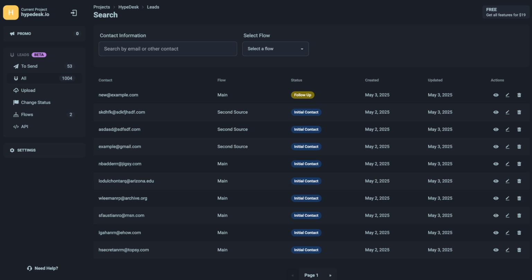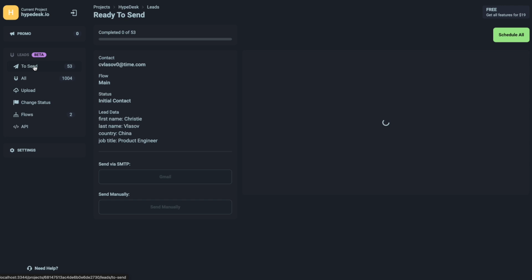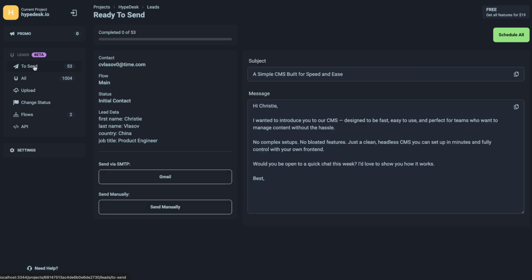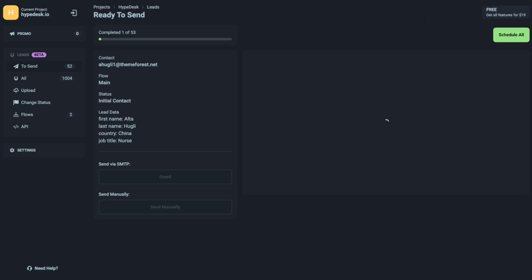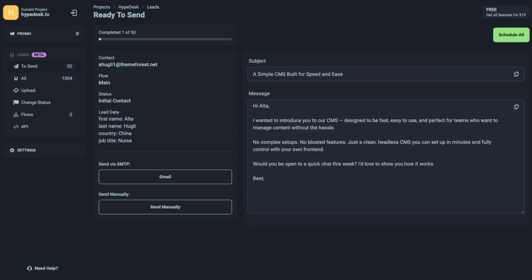The last and most important section is To Send. This is the section where you can send messages for your leads when they are ready. You have 3 options to send leads. The first one is simple. Send manually by clicking the link. It will open your default email client with a prepared message. All you need to do is send the message and then return to the panel and click the button to mark that lead as sent. If you have more leads ready to send, you will be given the next message to send.